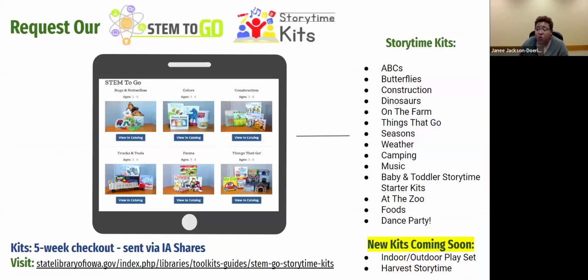You can also request our STEM or Storytime kits. You can check them out for 5 weeks, and they're delivered via Iowa Shares. You can have it sent to you. You get it for 5 weeks. When you're done, put it back in the bin, send it back to us. You can check them out with your library's card, not your personal card, but your public library's card. Those are all of the themes that we have here at the State Library.